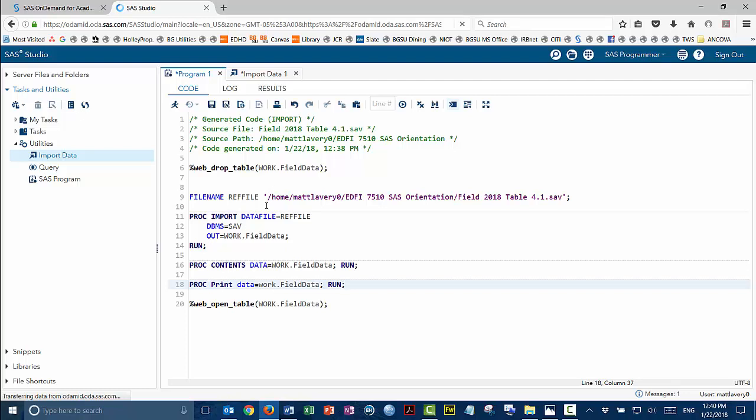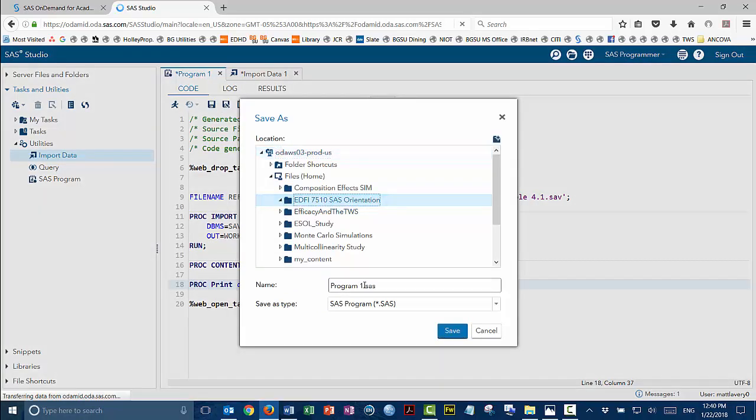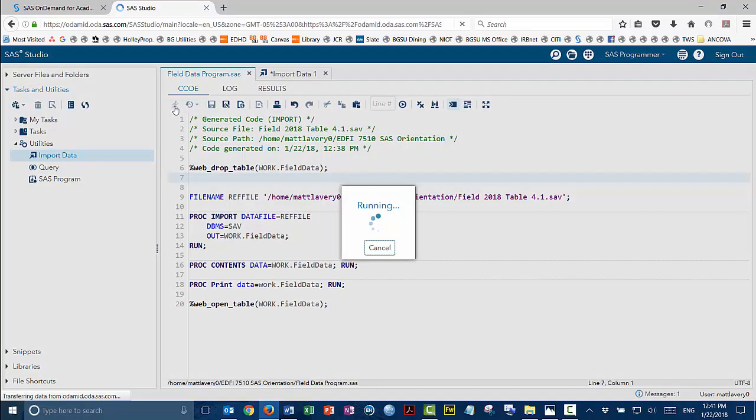Now this is all set. Let me save this. I'll put that in my orientation. Instead of program 1, I'll call it field data program. There we go. Saved that. And to run the program, I click this little running man. Now, if I select just part of the code and click the running man, it will run just the selected code. If I don't have any specific things selected and click it, it'll run the whole program.